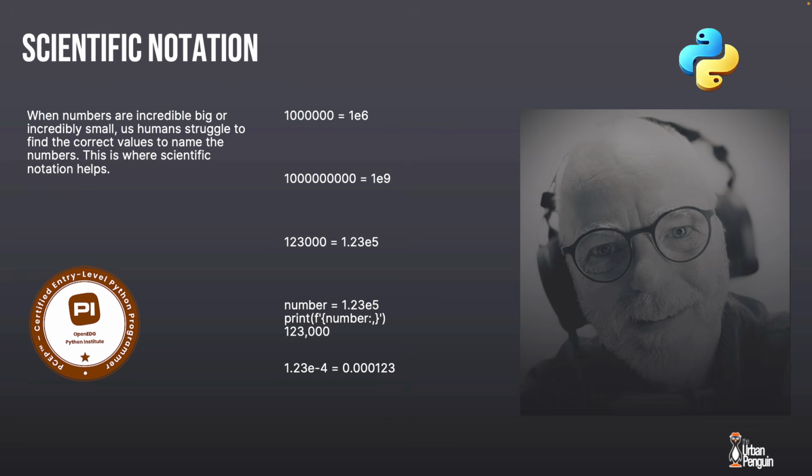Now, not only can we deal with very big numbers, we can deal with smaller numbers as well. So we could then specify 1.23 to the power of negative 10, and we end up moving our decimal place to the left instead of the right. Here we're moving our decimal place 4 places to the left. So the number that we're representing represents 0.000123.